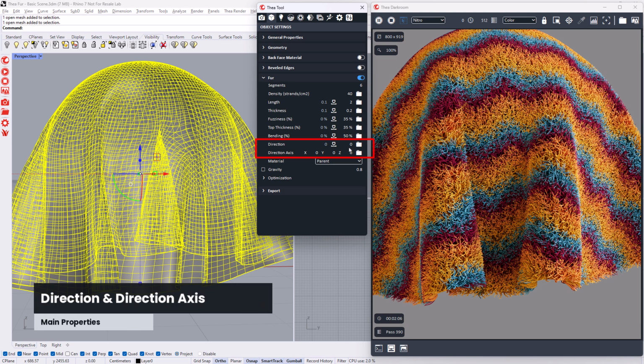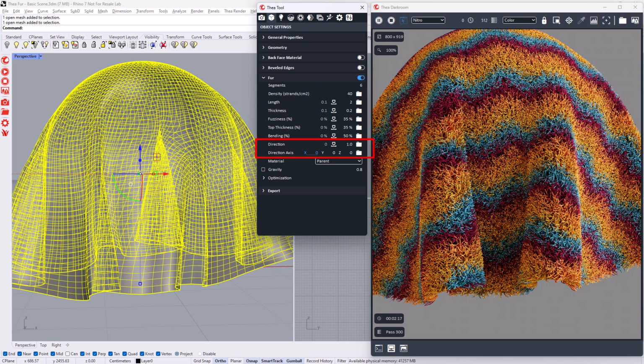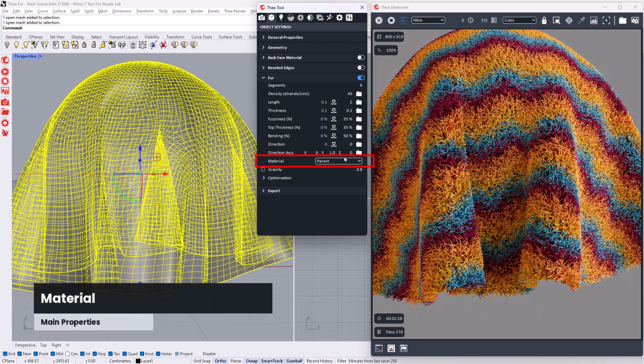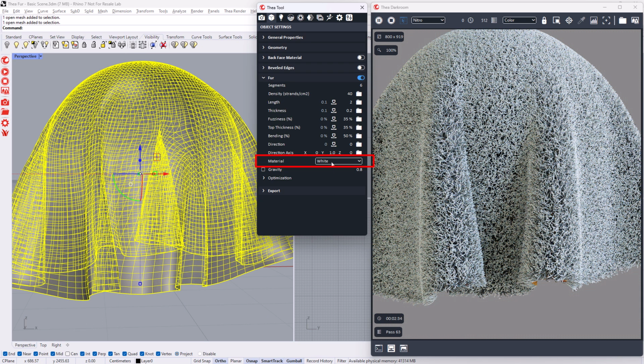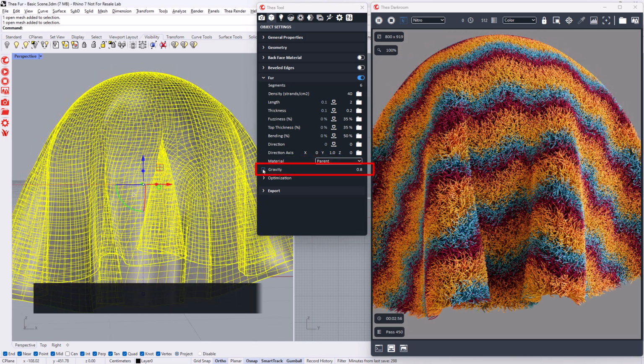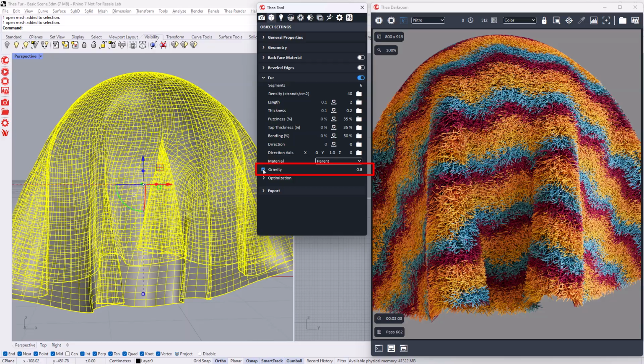Direction and direction axis control the direction the strands lean. Adjusting this value can change the strand's orientation based on the X, Y, and Z axis. The material drop-down gives us the option of either using the material of the surface or selecting one of the scene materials. Gravity simulates the effect of gravity force by pushing the hair strands in the world Z-axis.